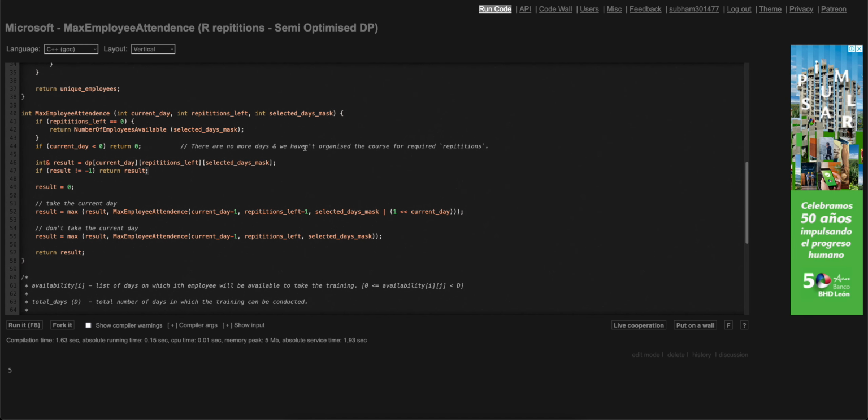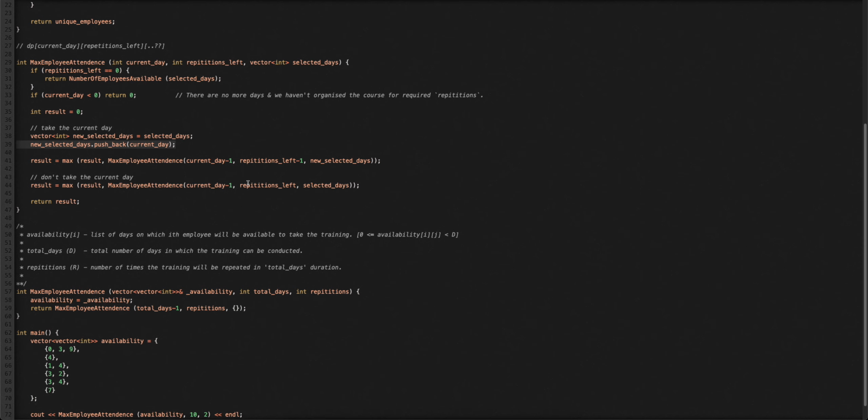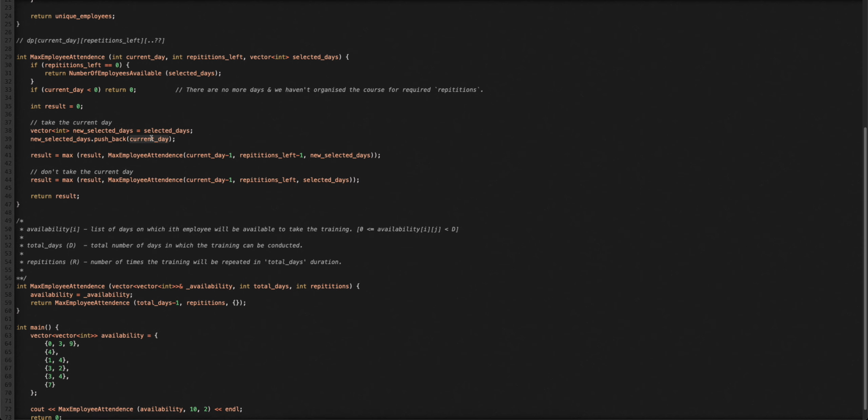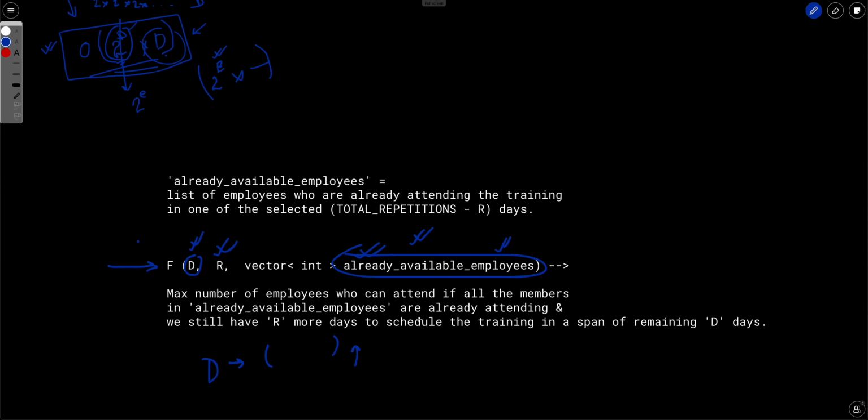So just to recap, previously we were just appending the current day to the already selected list of vectors. Now instead of appending this to the vector, you will see how many employees are available on day D, and then you will add all those employees to this vector.